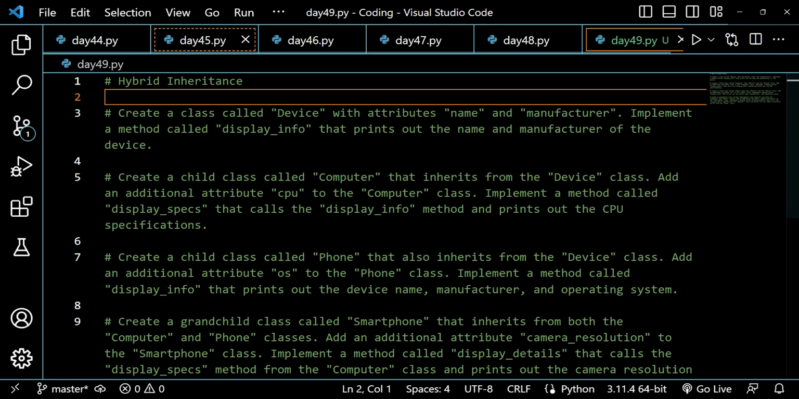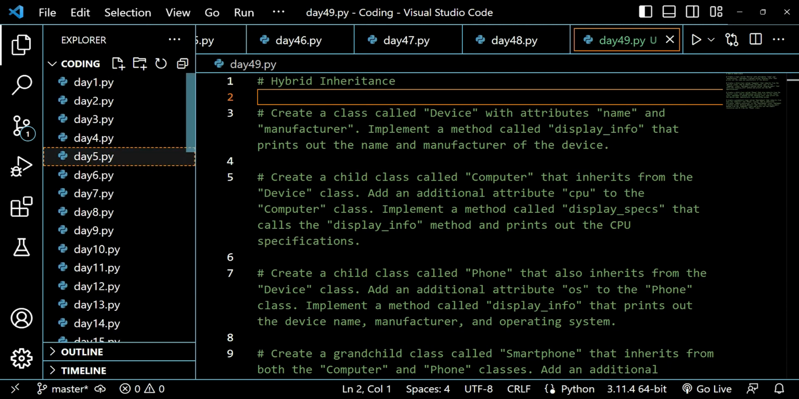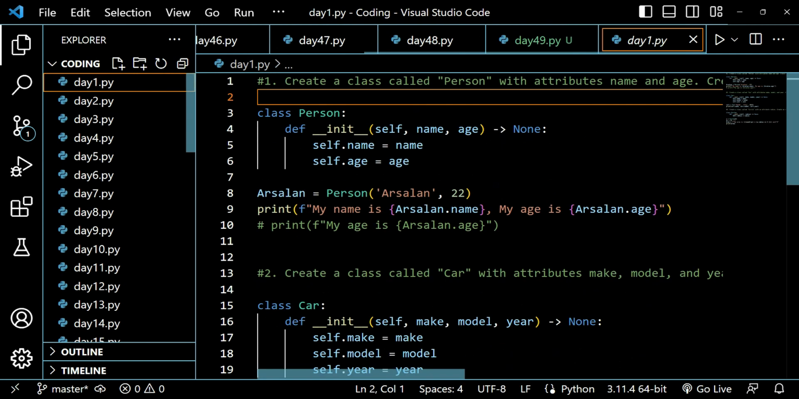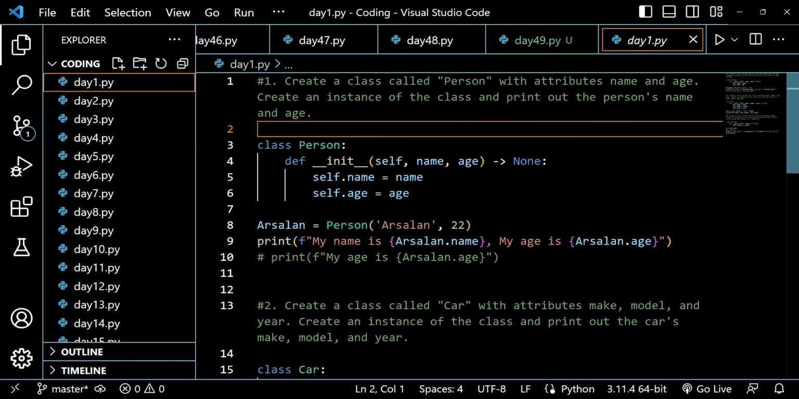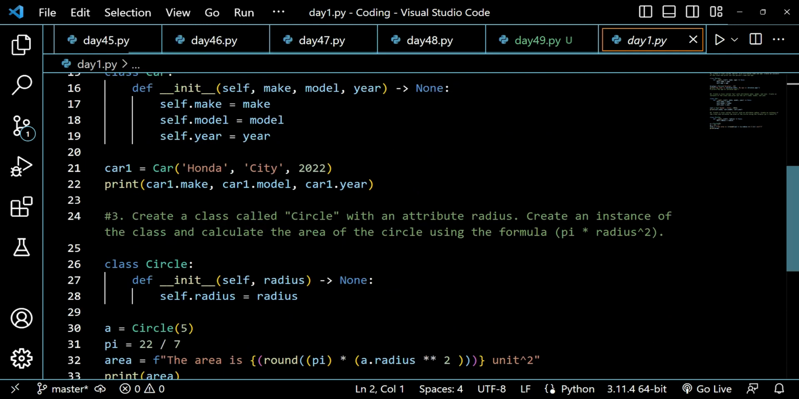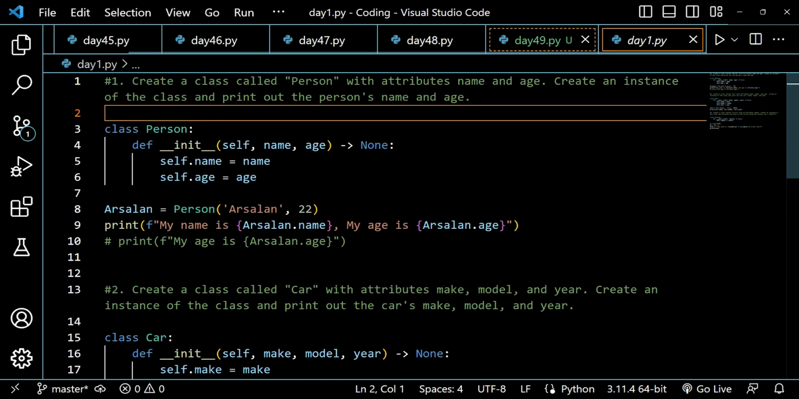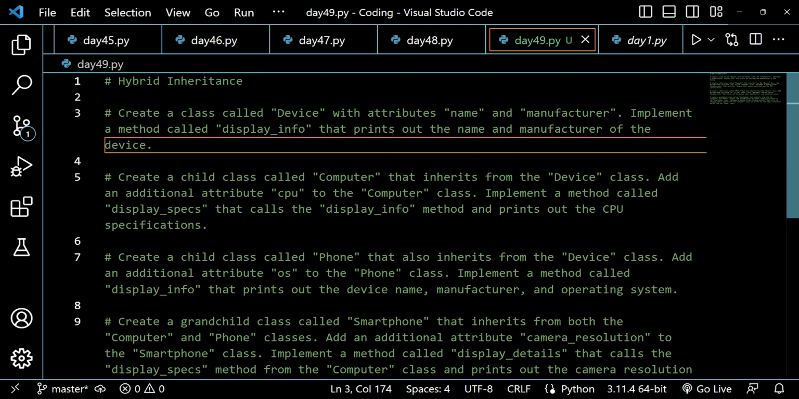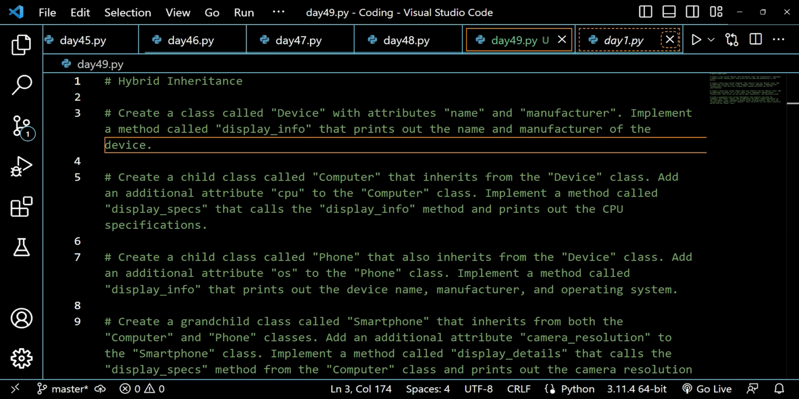And guys, just before starting with this tutorial, let me give you a very brief introduction of what this playlist is all about. So in this playlist, we have been solving questions based on object-oriented programming. We started from a very basic idea, very basic questions on day 1. Then we move on to day 2, day 3, day 4, and so on and so forth. On each day we solve different types of questions, and today we will be solving one more different question based on hybrid inheritance.